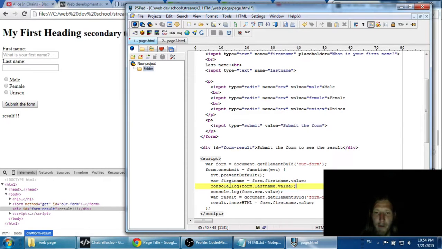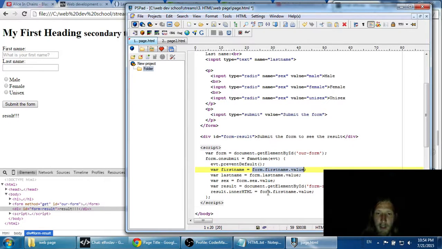I store this first name value into the first name variable, here I store it in last name, and here I store it in the sex variable. So we created a shortcut. We don't need to write form.firstname.value, but we just write first name.